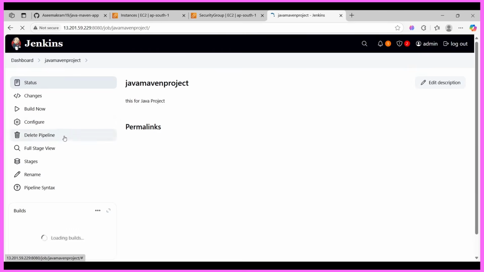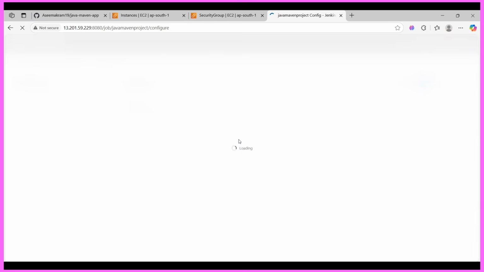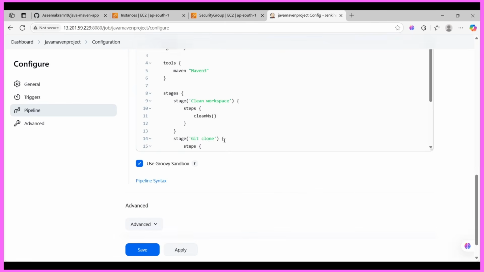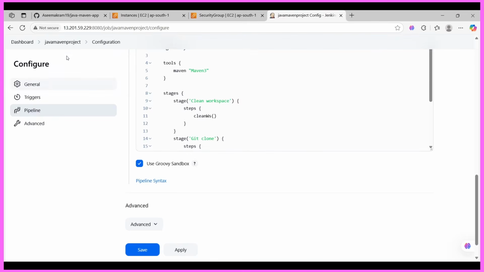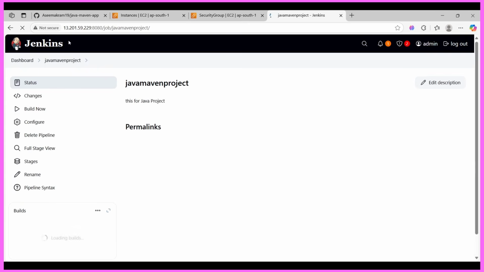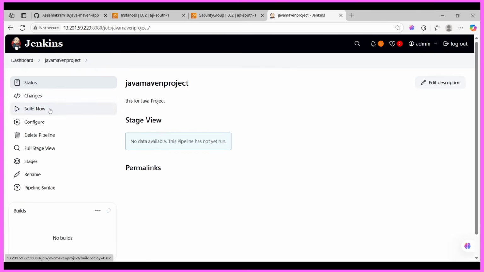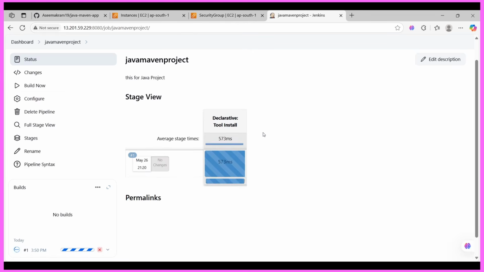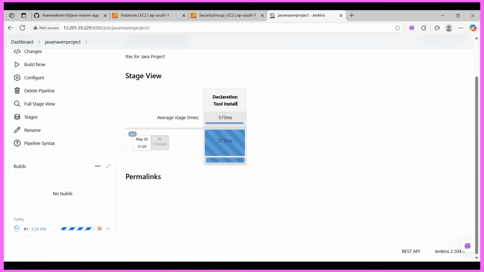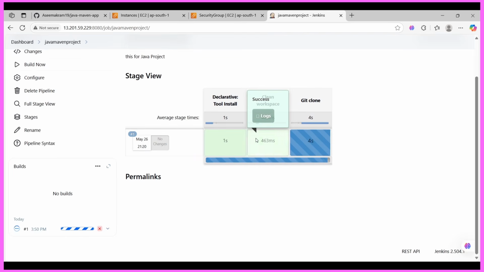So what I'm going to do now, let me go to the configure and see whatever steps I've written, right? It's valid. Okay, it's fine. Let me go over here and let me build now to see the results of my pipeline. So it started declaring the tools. The tool which I have declared is Maven. So this is done successfully.